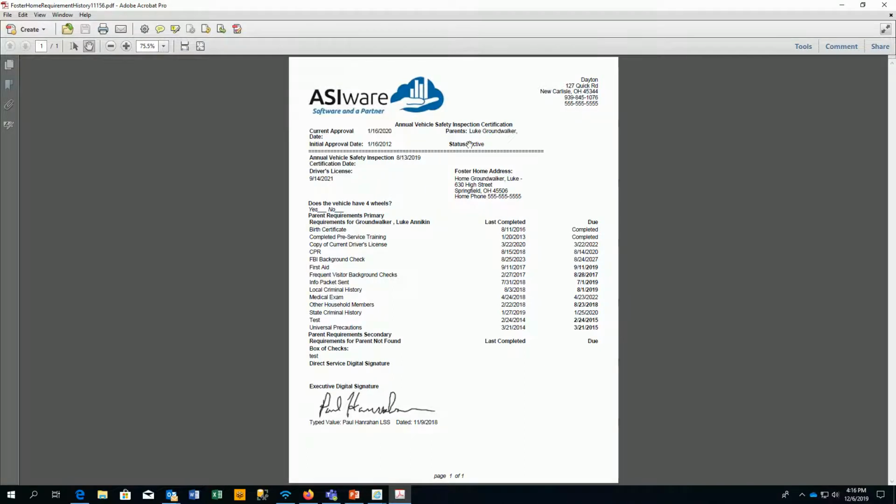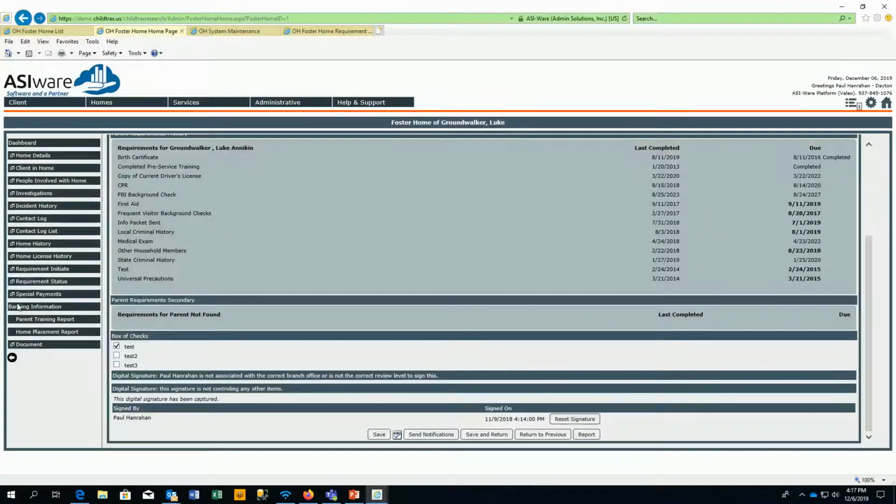The license expiration date's not on this particular report. If it was, it would say approval expiration date. So that's the print forms for requirements. The next change we're going to talk about is what we did with referrals.